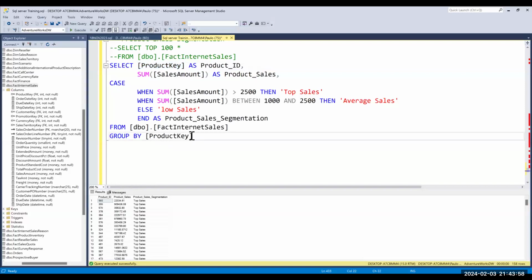If I want to see the products, I can say order by. Let me teach you something. If you want to see the topmost sales, I can say order by. Remember we did order by. I can say order by product sales segmentation. So I want to see the top sales first, or say descending order. We've done this last 2 weeks, descending order.